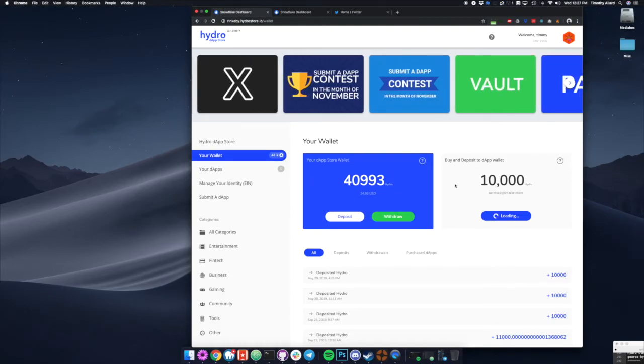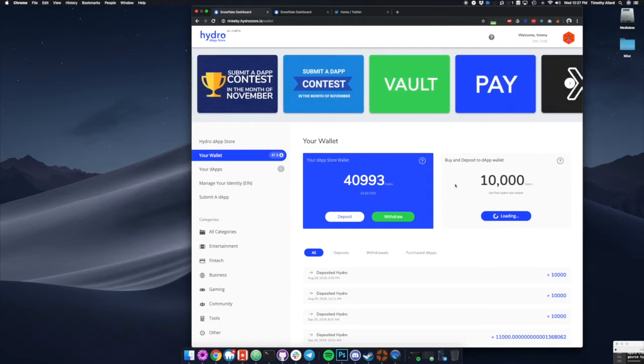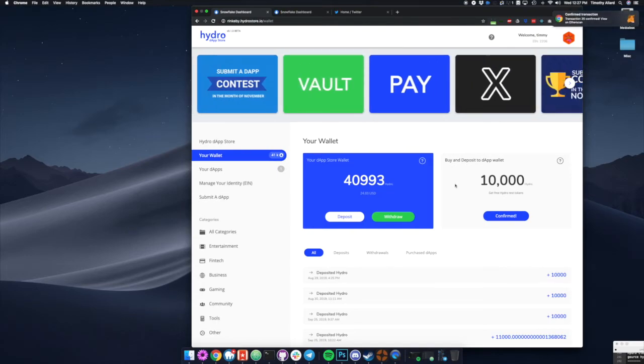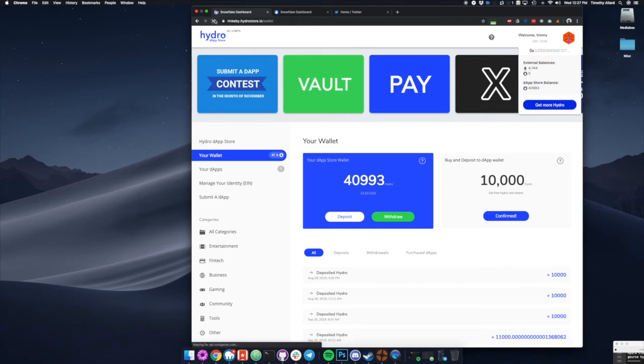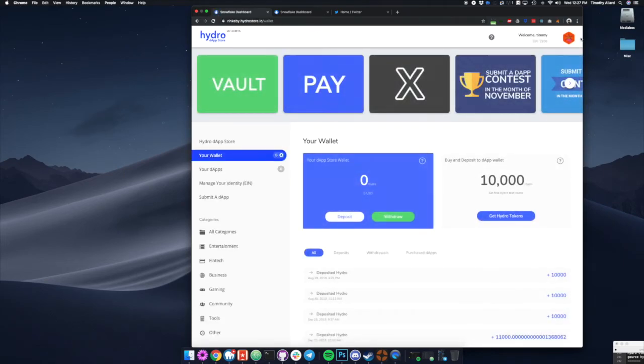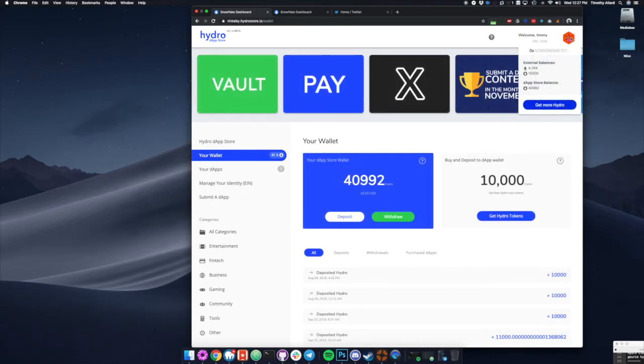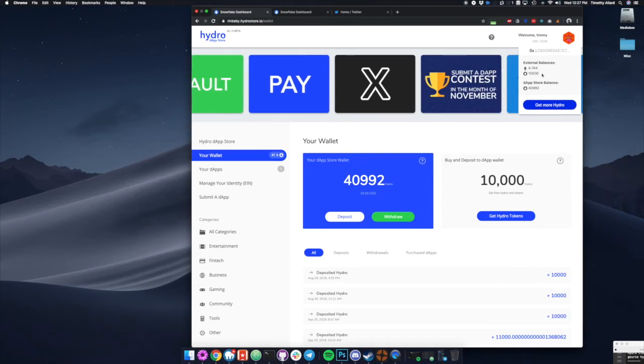So similarly, just like any other transaction that we make, I'm making a request for 10,000 test hydro. This is on the Rinkeby test network, to give me hydro for use in the dApp store. So my transaction has been confirmed. It also states it's been confirmed here. If I look into, let me reload the page here. If I look into my external balance, it says I have 10,000 hydro.